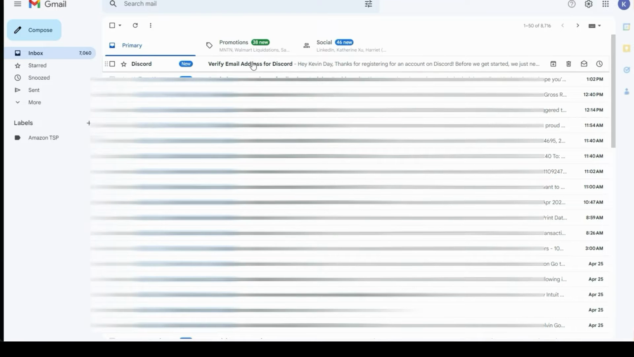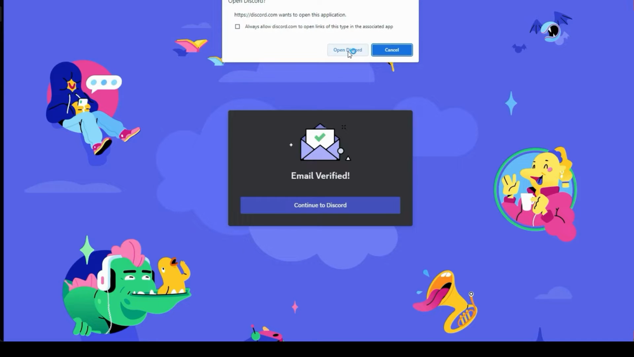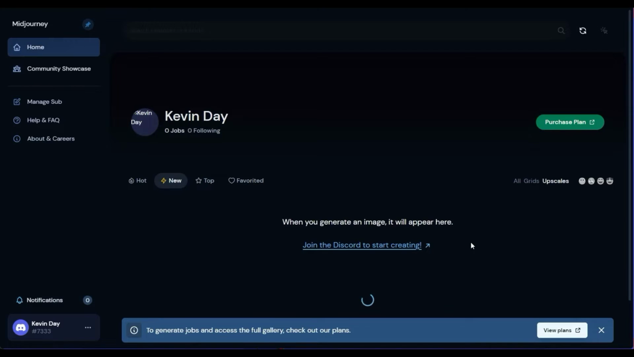So now you go to your email and verify it. It should take you directly to the Discord. If you're not taken to the Discord, if you go to midjourney.com, the way to get to Discord is find your name under the bottom left corner and click those three dots and then go to Discord.